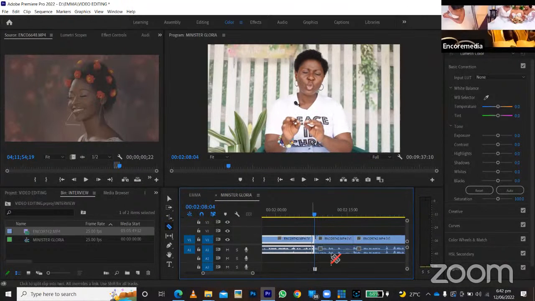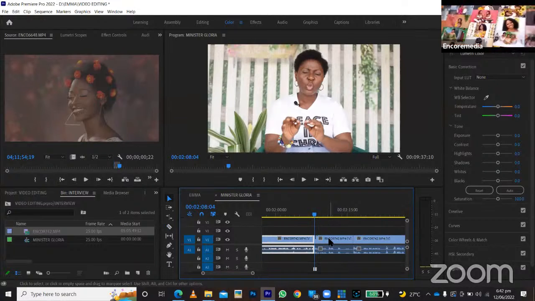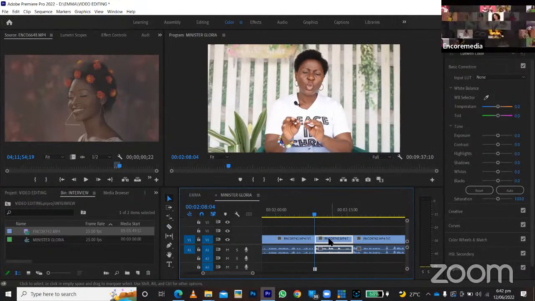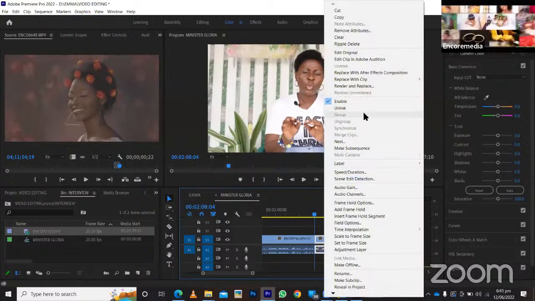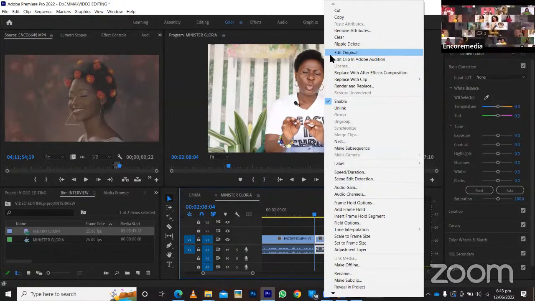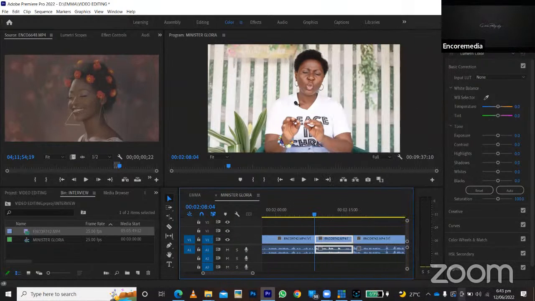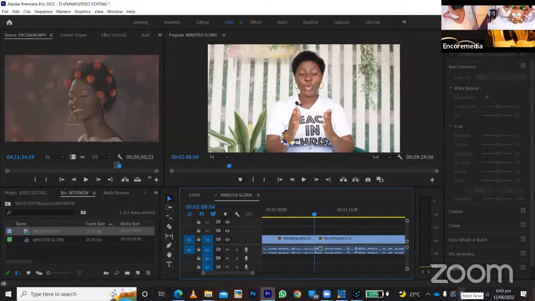So as she's finished this statement, I will just select what I want to take out. Then you can right click to do ripple delete, or shift delete on your keyboard, then to push.